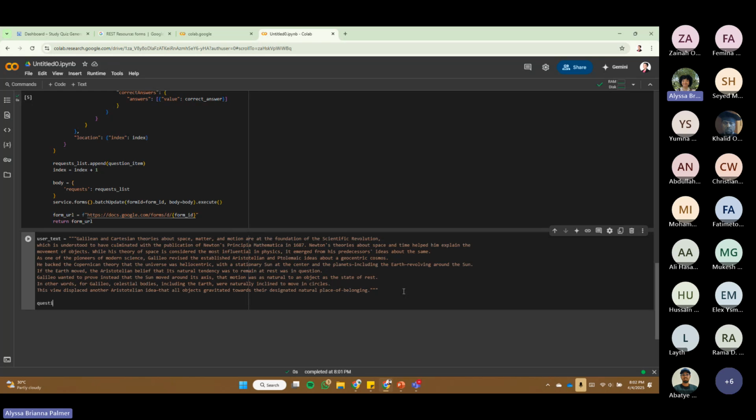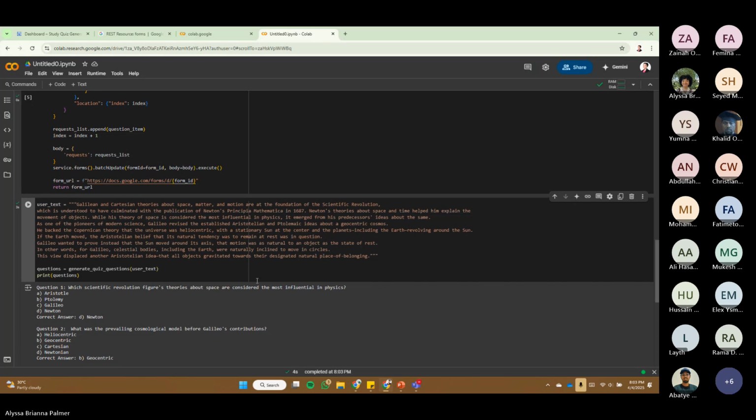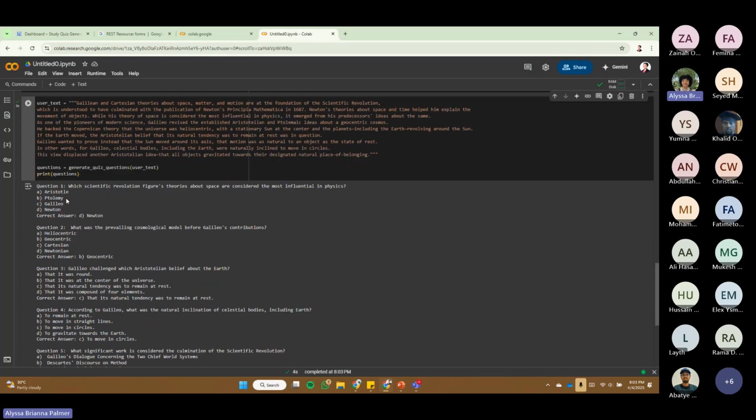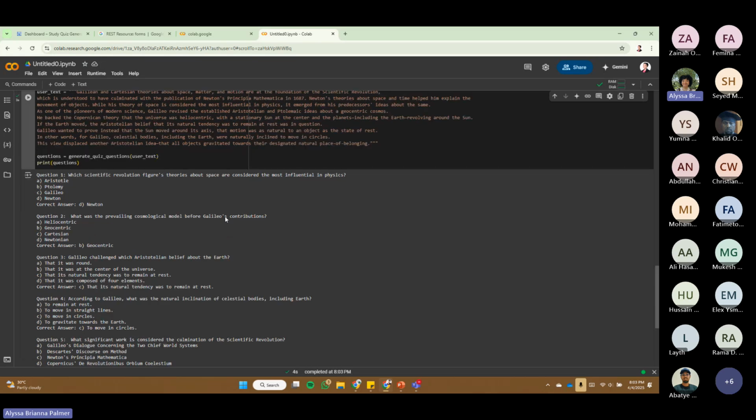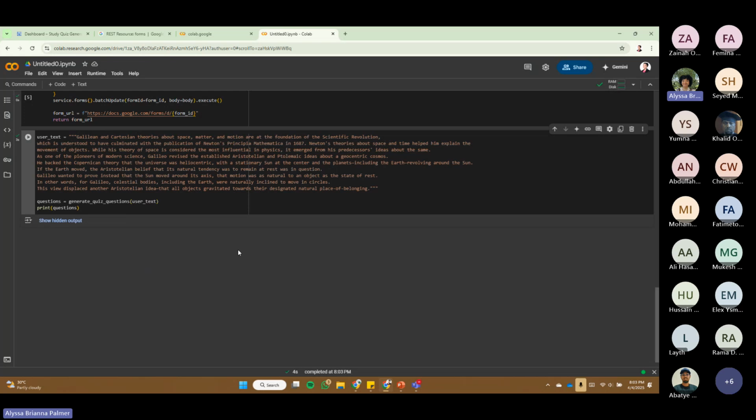And then we'll generate our questions by calling our generate quiz questions function. And we'll pass it our user text. And I'll also print these questions just so that you can see that the structure we asked Gemini to use is actually being used. So I'm going to go ahead and run this. And this might take a second. But here we can see that we have our question, the options, the correct answer, and then a space in between. That is what we needed to do the question block delineation. So we'll just hide this output because it's quite lengthy.